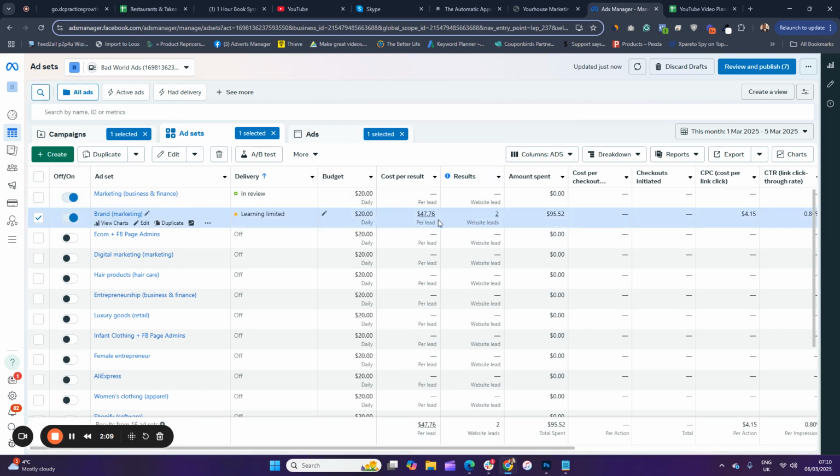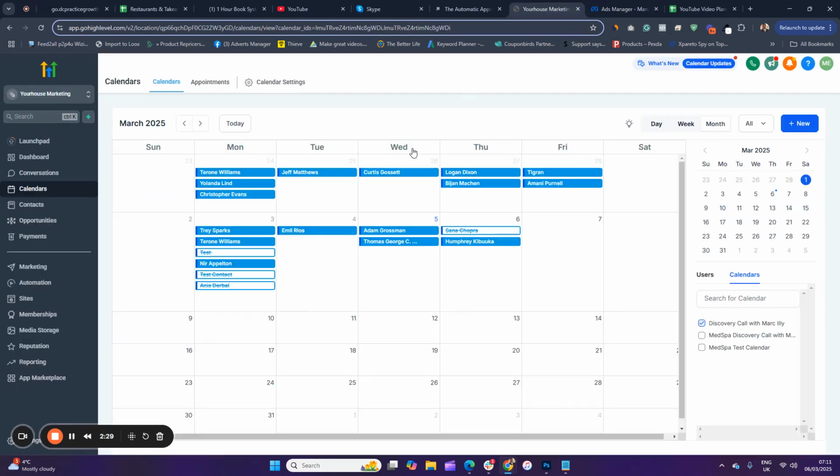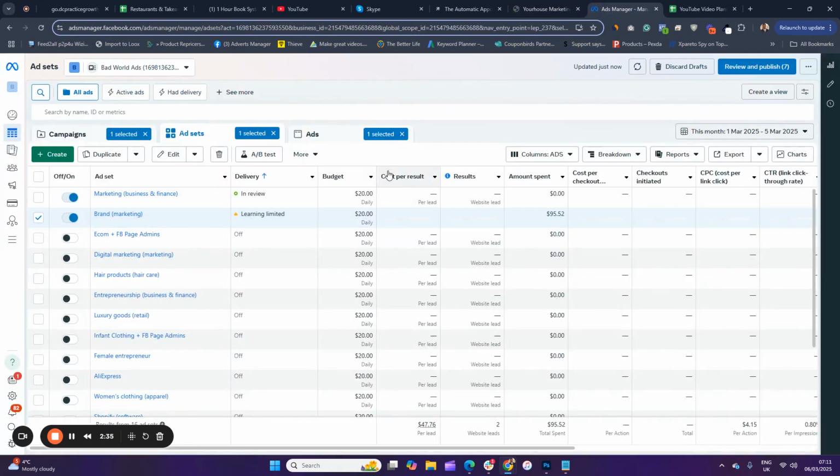Even though the cost per lead is registered as a cost per appointment, when an appointment is booked on the landing page, that becomes a lead. That's basically how I've set it up. Now, I know it says $47.76, which is quite expensive, but Facebook's tracking is not 100% accurate. And as you can see over here, we booked a lot more appointments than just two for the month of March. So don't worry about that.